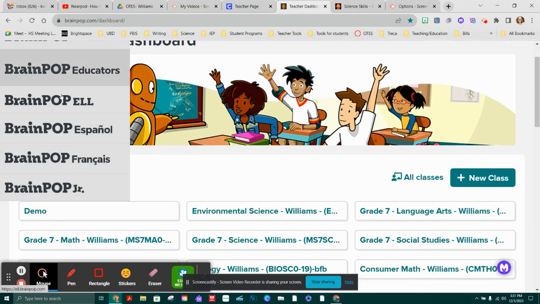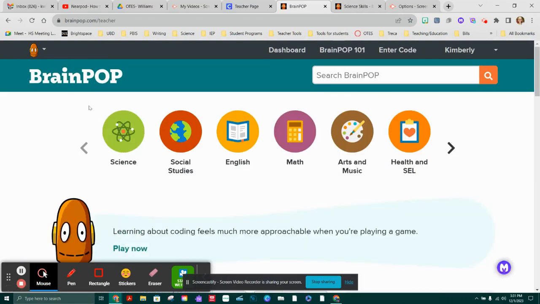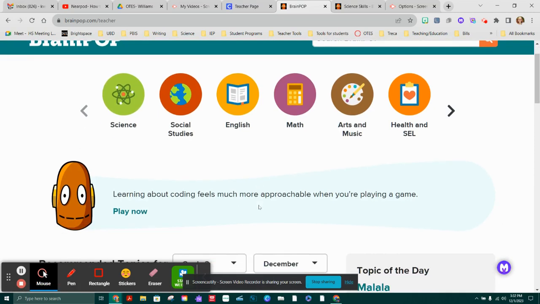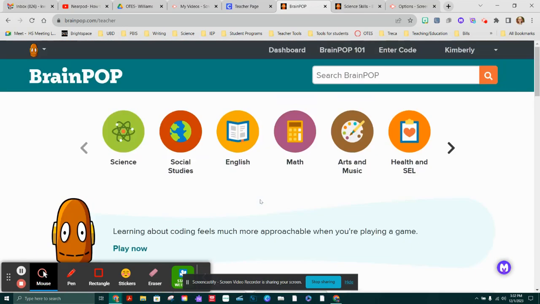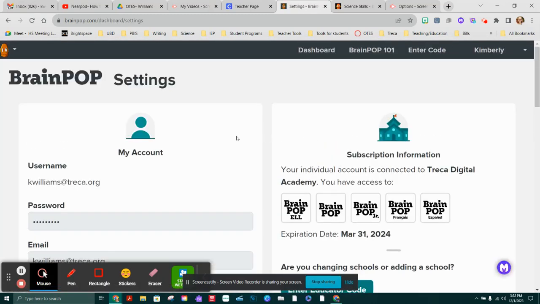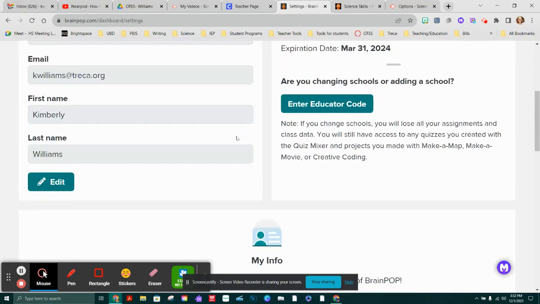So you can also see all these different things here. If I click on just BrainPop, BrainPop comes up, looks the same way. I'm trying to think if there's a way to change it because mine didn't always look like that.